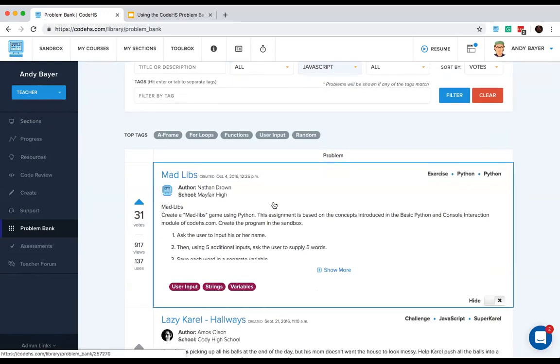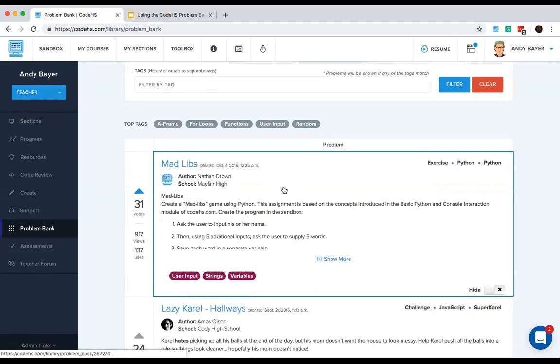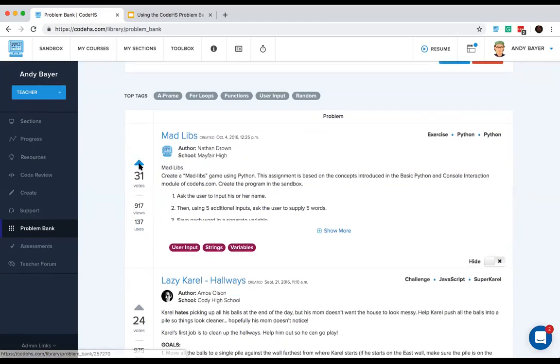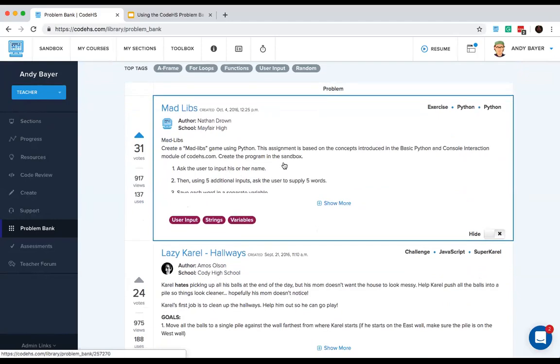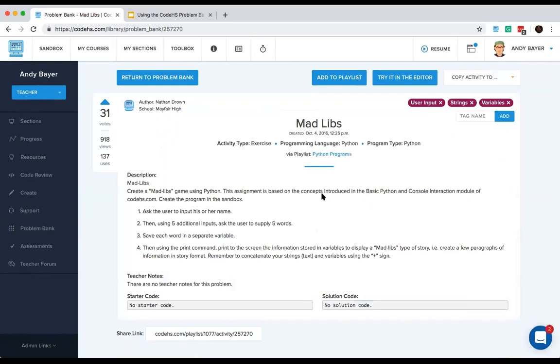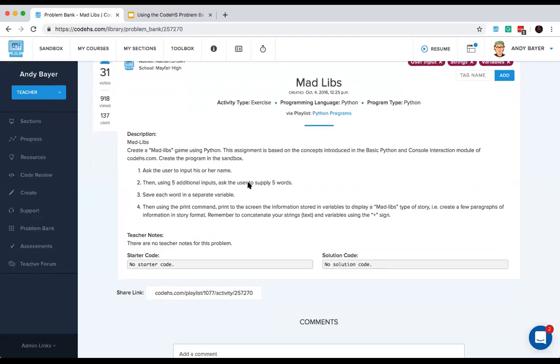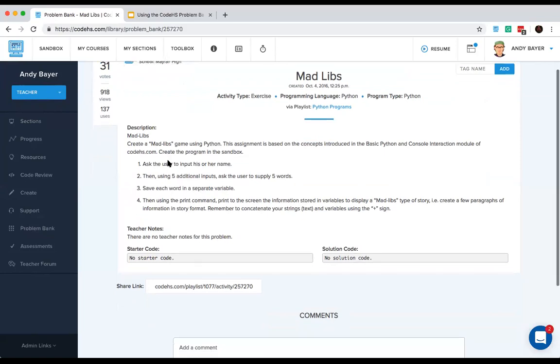So let's go ahead and look at a specific problem in the problem bank. I'm just going to jump to the first one. These are sorted by votes, so teachers can vote on these and say which ones they like the most. So I just click on it and I jump right into this problem, and you can see a little bit more about it here. So the tags that it has, this teacher said that this problem is about user input, strings, variables, and then they give a description for it. It's to create a Mad Libs game in Python. So this is similar to an exercise we have in Java, and this teacher has ported it over to Python.